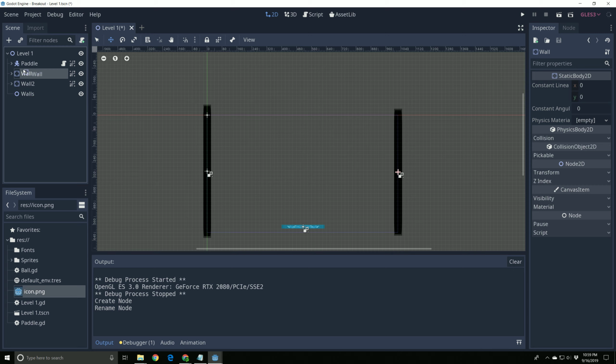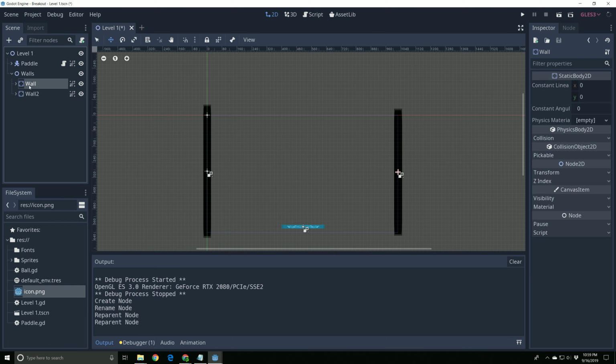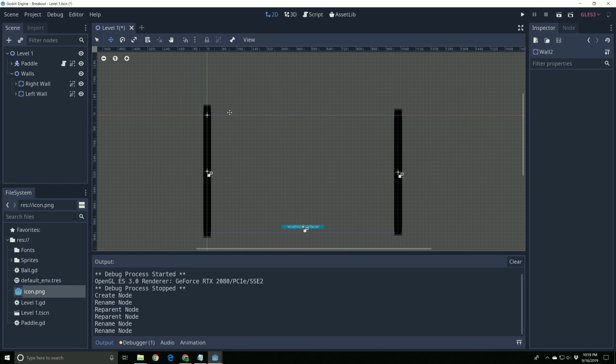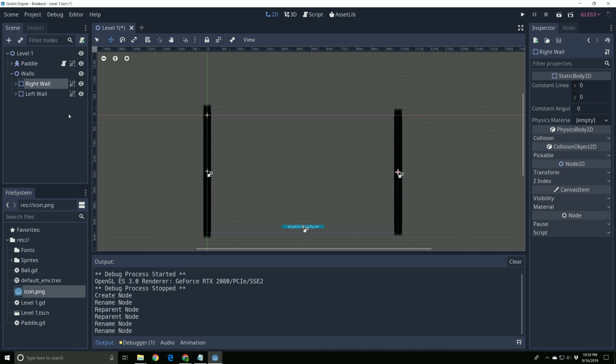So what I'm doing now is I'm grabbing on this wall, left clicking, and I'm holding it, and I'm just going to drop it into the walls folder, one of them and 2. And I'm clicking this one, it's lighting up this guy over here, and so I'm going to rename this one to right wall, and this one I'm going to call left wall. Here we go. Good. Now what I need to do, we need a ceiling.